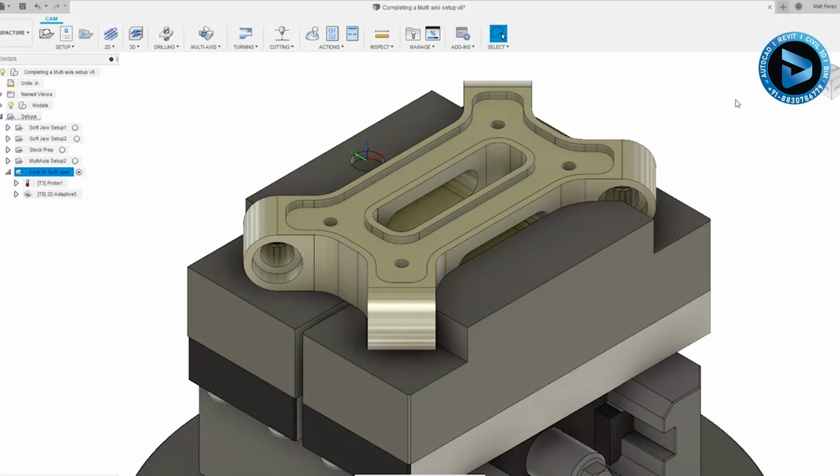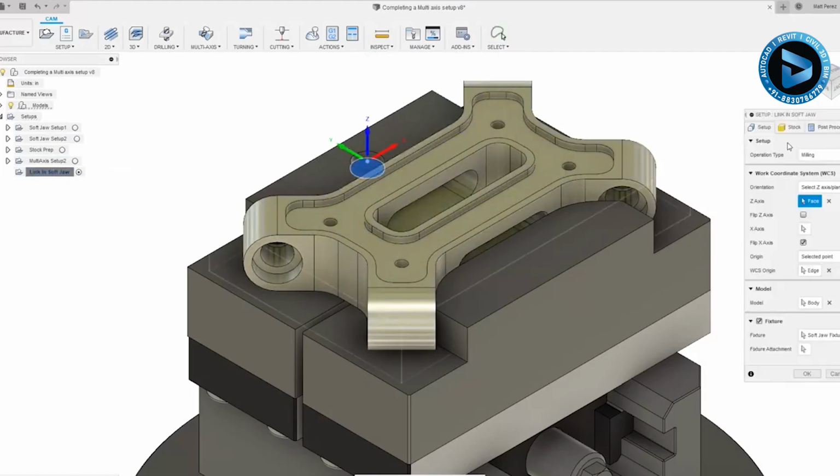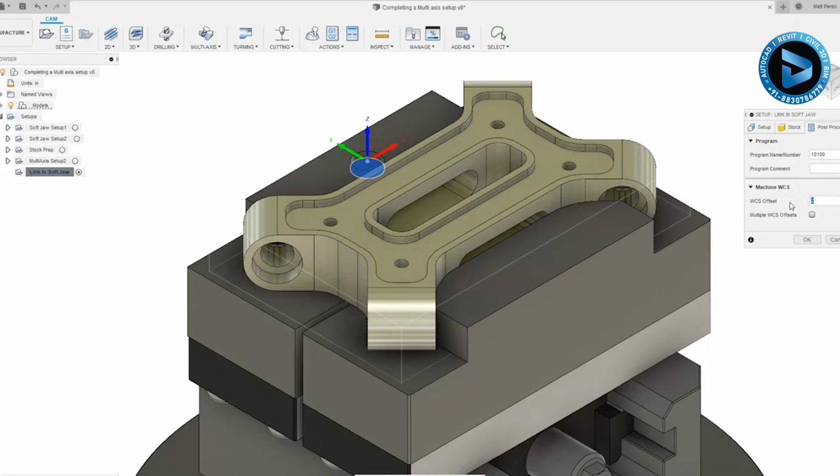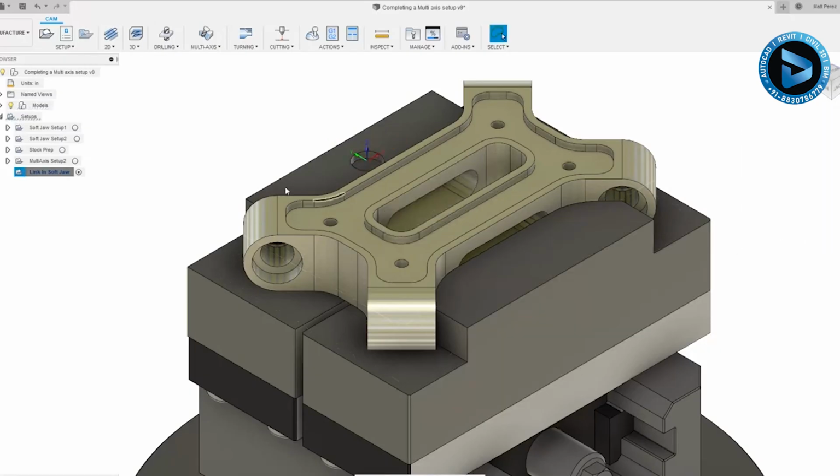From here, we don't need these operations, but I want to save my file. Then I'm going to come back and delete my 2D adaptive and delete my probe operation, go back into my setup, and manually set this back to 0, which will be G54. Then I'm going to save it one more time. That way, if I ever need to go back to that version for some reason, I'll have it saved in there. But once your file is saved, go ahead and move on to the next step.